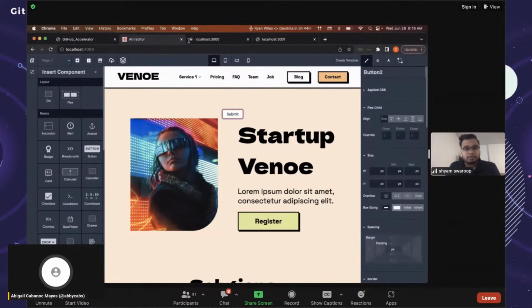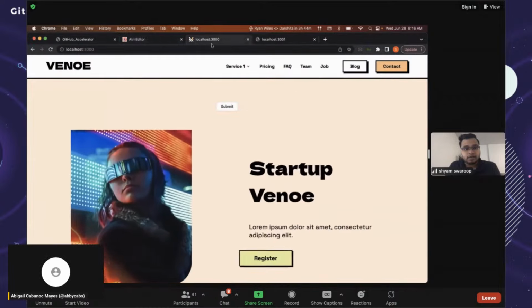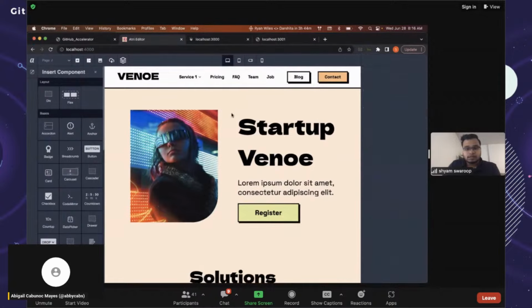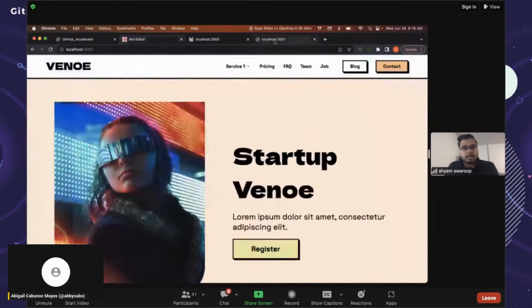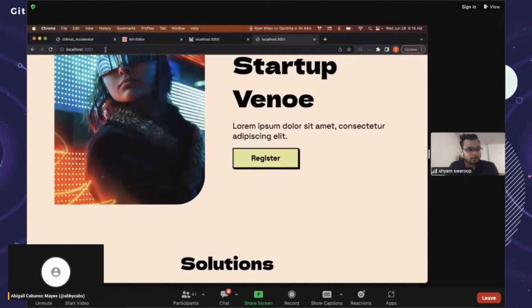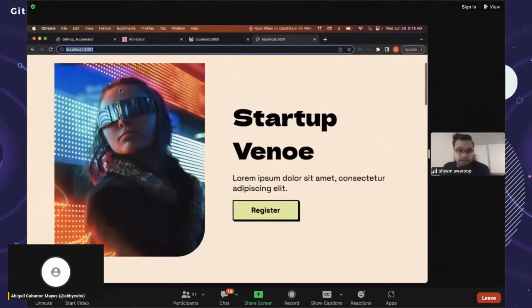So let's say I drag and drop a button, and here we have the live preview. I can see that the button got created over here and this page reloaded. I have the production view over here running at localhost 2001. Again, everything in our framework runs locally.